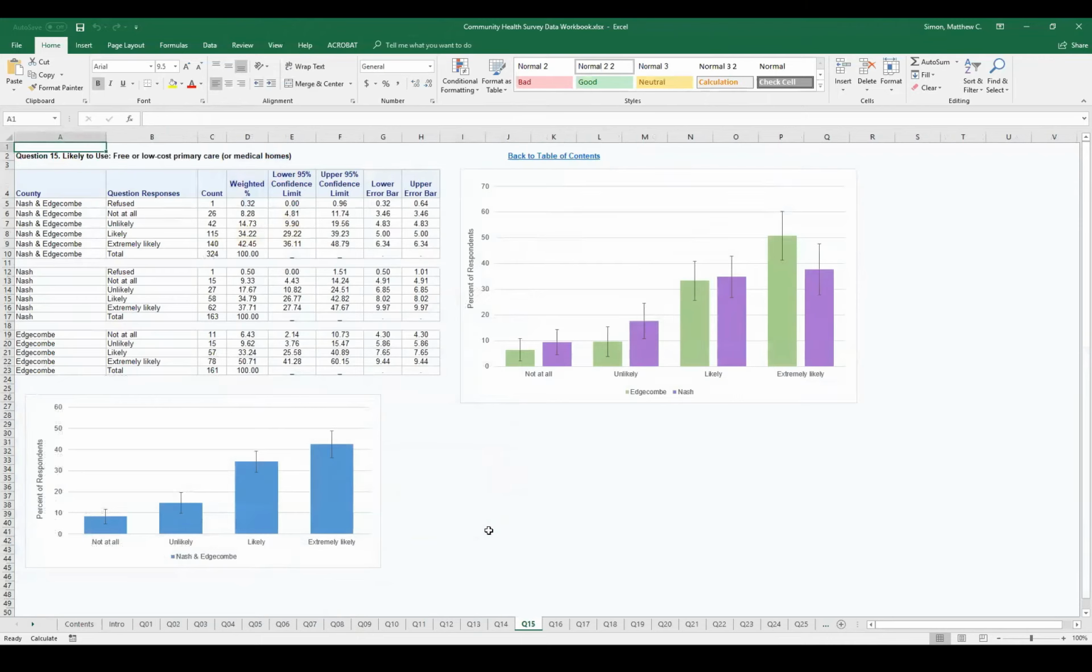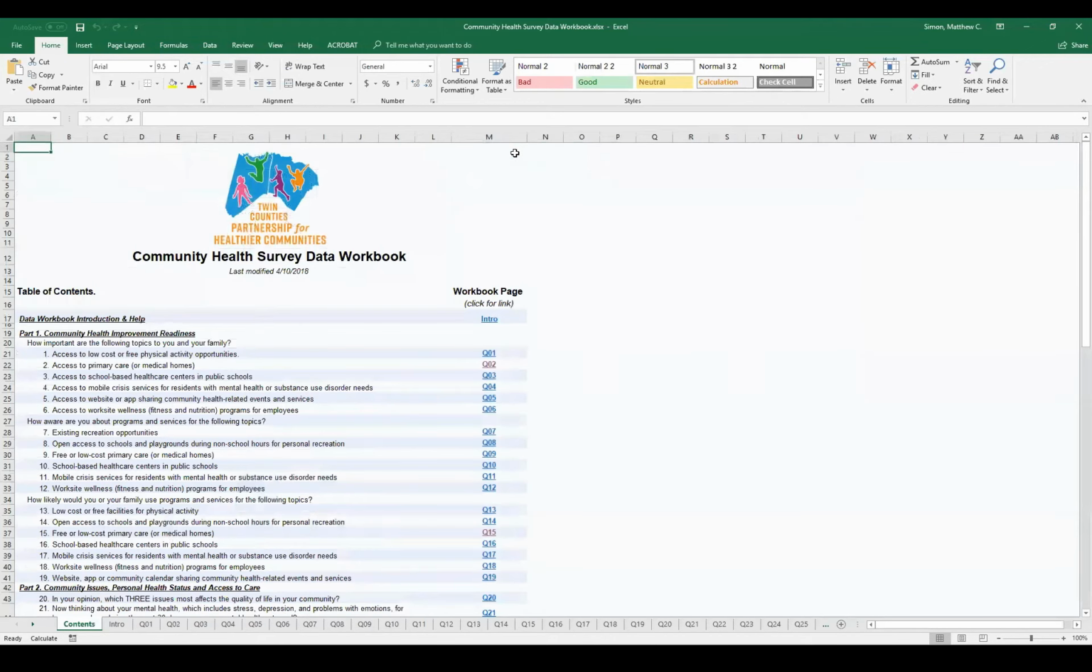You see that in both counties, more than 75% of residents indicated that they were likely or extremely likely to use free or low-cost primary care. So this was a fairly quick walkthrough of how you can go about digging into the data from the Community Health Survey, and there are plenty of more meaningful data throughout this workbook. Before we go back into the slides, I do want to show a few more helpful items.